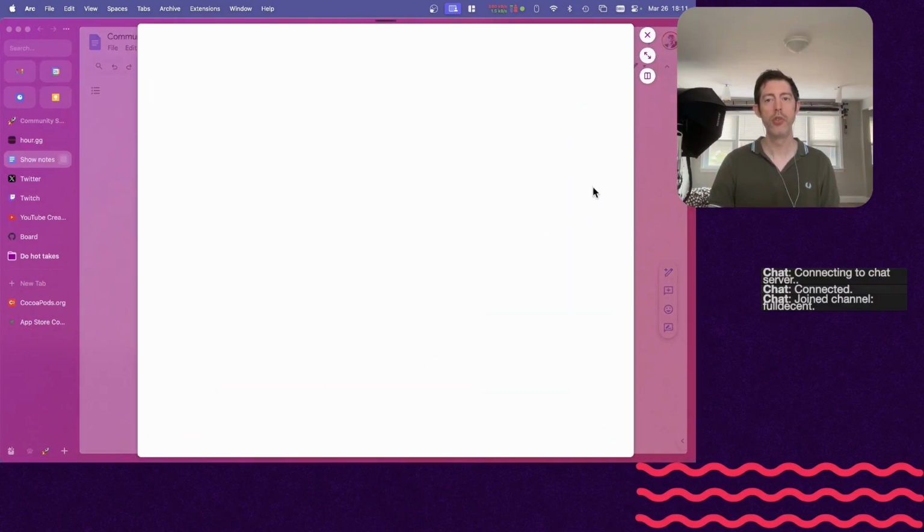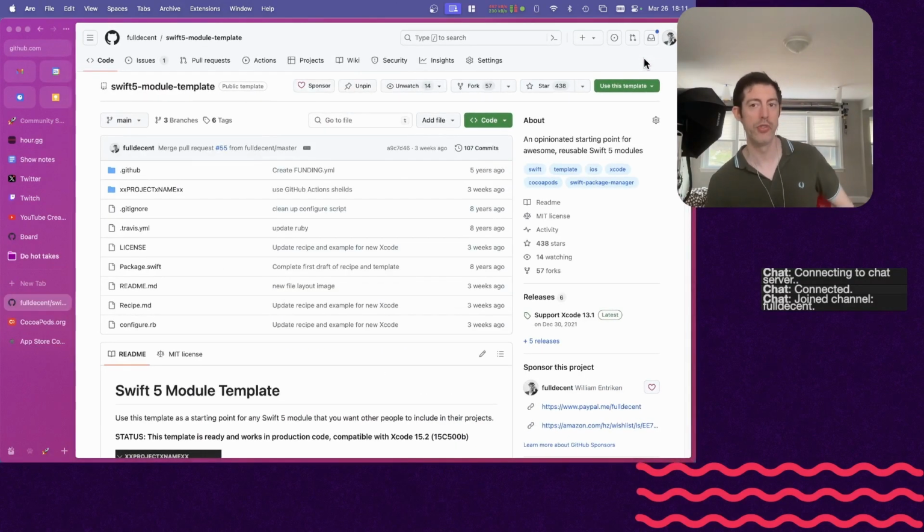So this is called Swift 5 module template. Now, why is that? So Swift is the language of Apple. It's iOS, Apple Watch, Apple TV, Vision Pro. They're all using Swift, and it's a great language. There's a lot of good stuff going on with it. This one goes a little bit further than that.